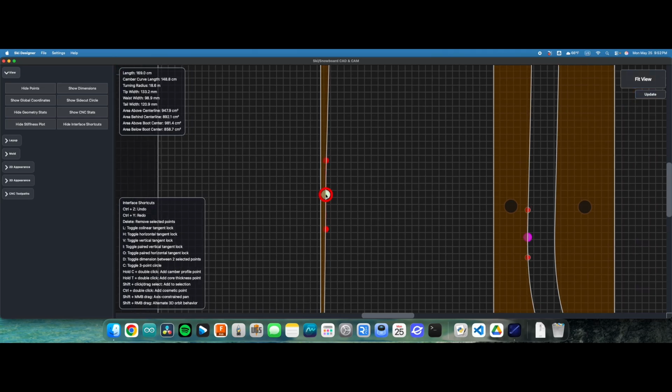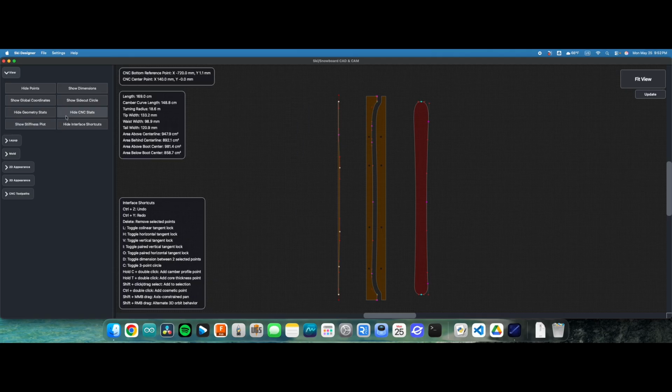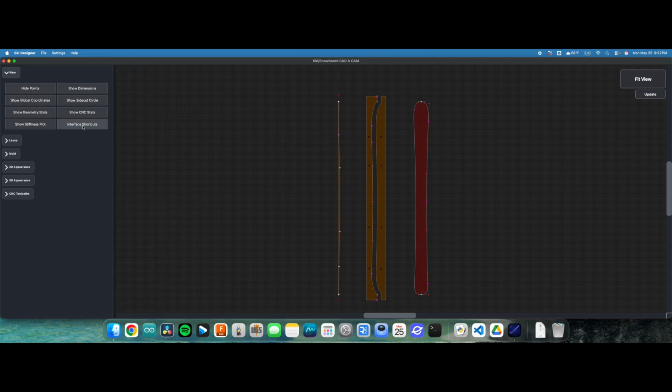The remaining buttons up here in the view menu are helpful for later. The CNC stats help you figure out where your shapes are in space when it comes time to locate them on your machine. And the global coordinates are for capturing the standard shapes and other debugging purposes.